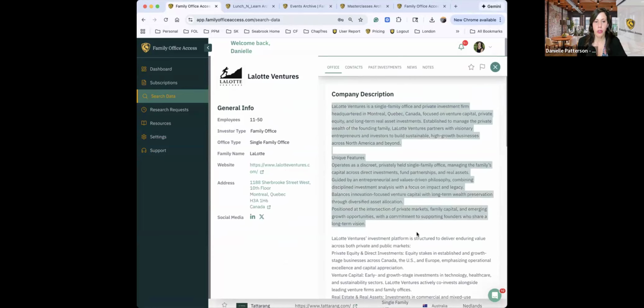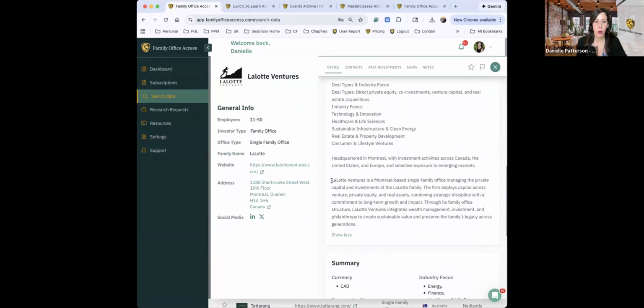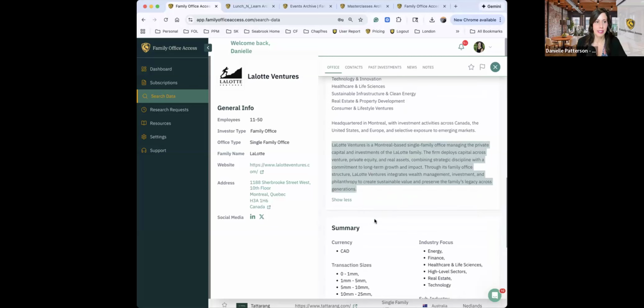When you go into the profiles, you'll see under company description, everything you need to know about the origins of wealth, the unique features, the overall investment objectives, and anything we know about their overall views, values, and thoughts on legacy.